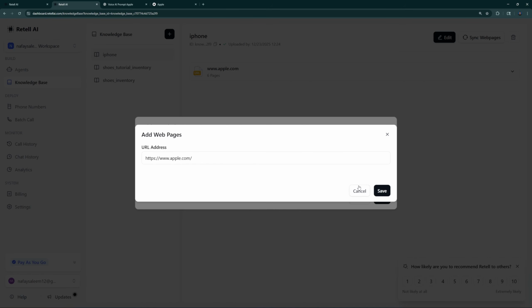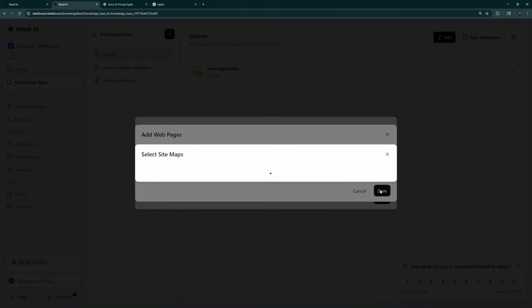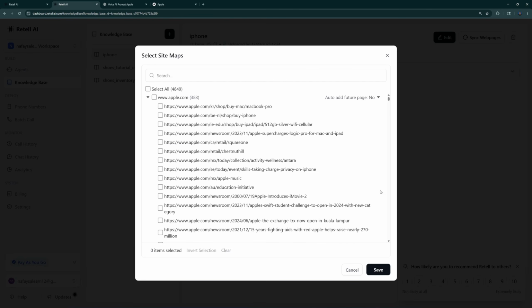And you guys are going to see that if I press save. So if I press save, it's going to show you all the site maps that are available. So you can see that the entire Apple website has almost 5,000 pages, which is insanely large, obviously, especially for a voice AI model.